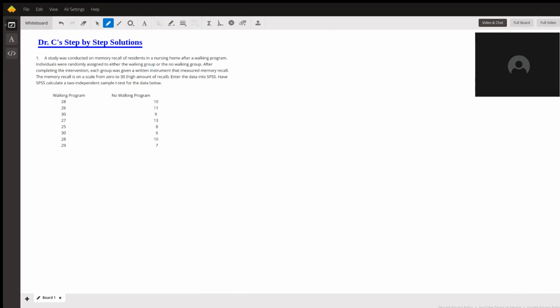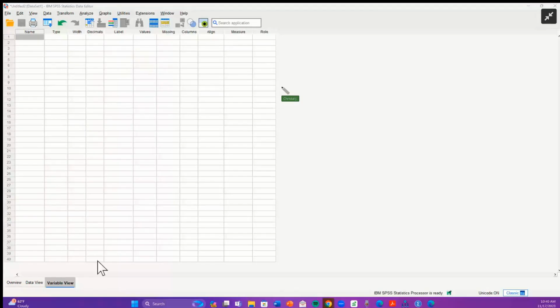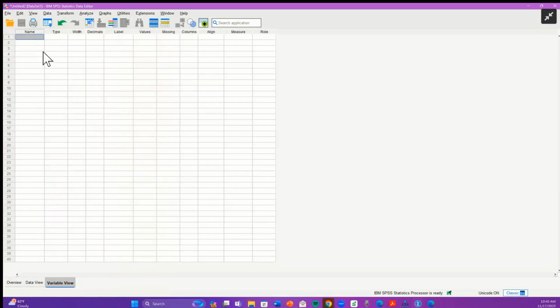So first things first, I'm going to share my screen and show you how to input data and then run the analysis. So we have a blank SPSS data set. I always encourage people to put IDs so we can actually label our participants. Looking at the data, you have roughly 8 for walking program and 8 for no walking program. So you have 16 participants.